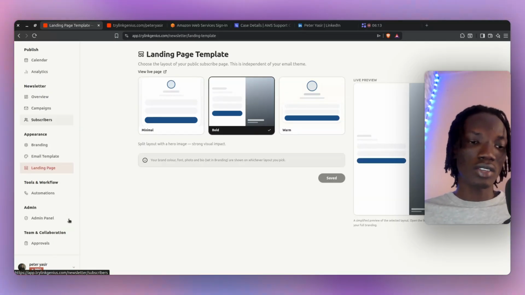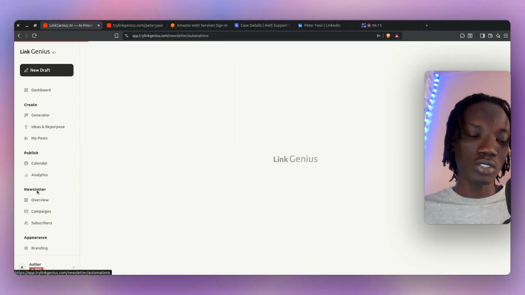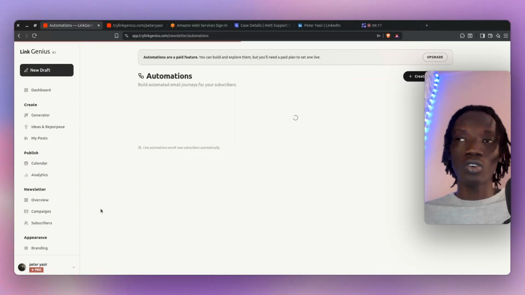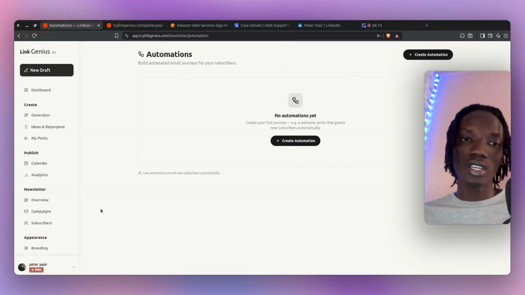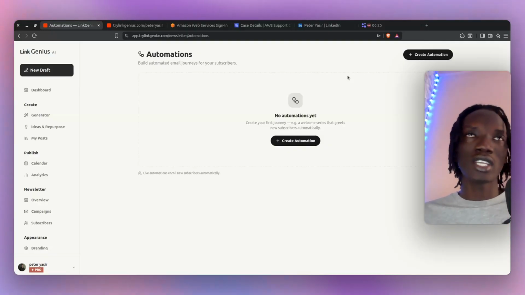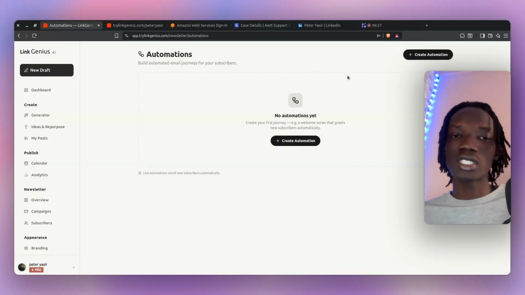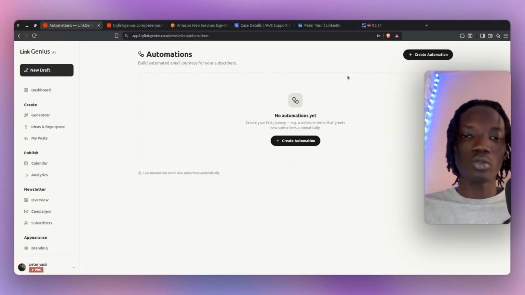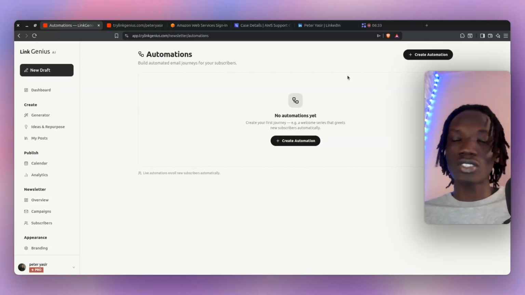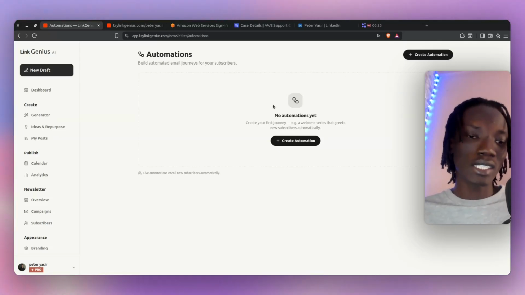So this is literally it, and we have the automation where you can automate some workflows in your email subscription list, like a welcome for the first sign up users, a user who just subscribed to your list. You just send them an automation, like a welcome message or something like that. So that's how it works.